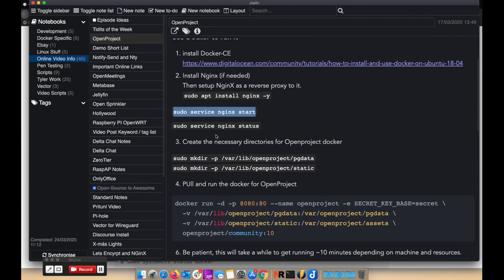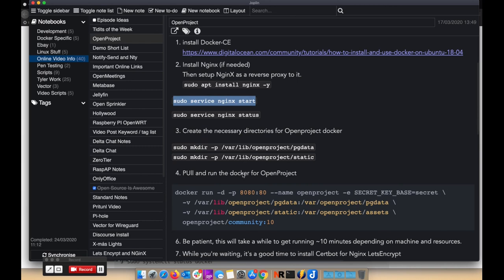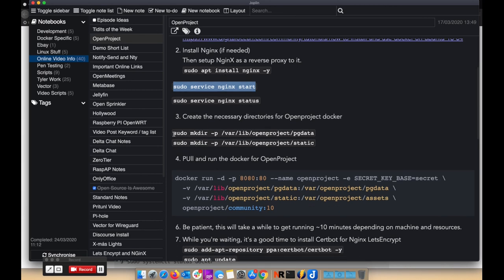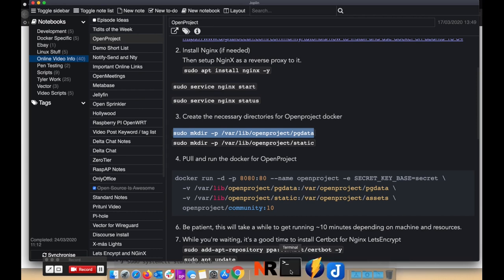Now, the next part is we need to go down here to OpenProject, and we're actually going to go get that Docker container. So the first thing we need to do is actually create a couple of static folders for it to store some data in. So that's this command here, which is sudo mkdir -p /var/lib/openproject/pgdata, and then the same command again, except it's /var/lib/openproject/static. So we're going to do those two commands real quick.